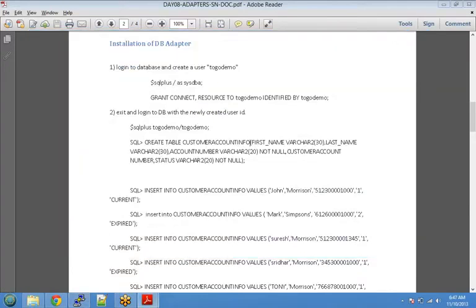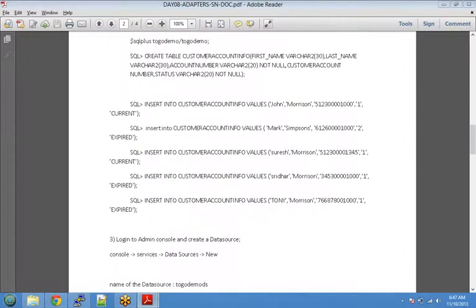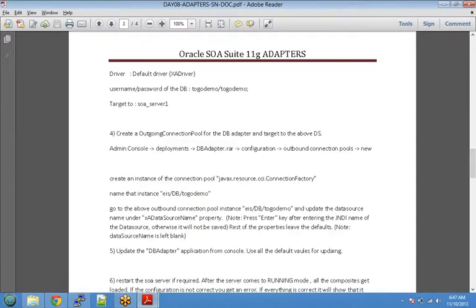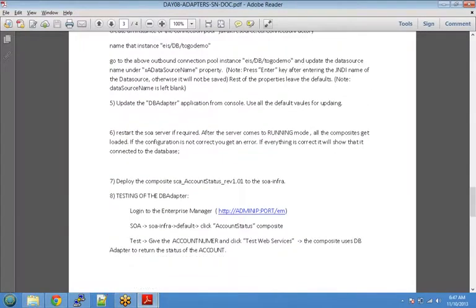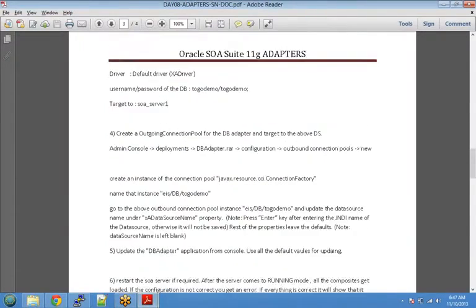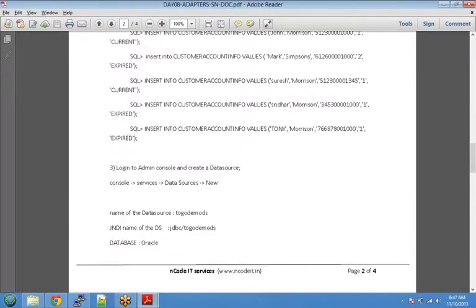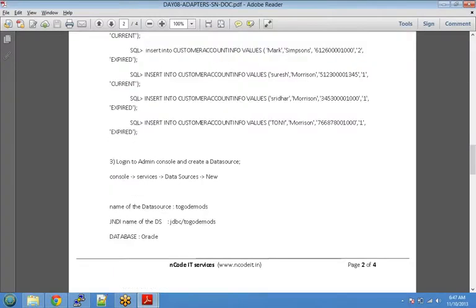So our data is all ready. These are the steps that we're going to perform, all given step by step here. Now let's first create a data source, step 3, because the data source is the one that lets you connect, and then we'll configure the DB adapter to connect to this data source. So I'm going to log into the console and follow these steps.